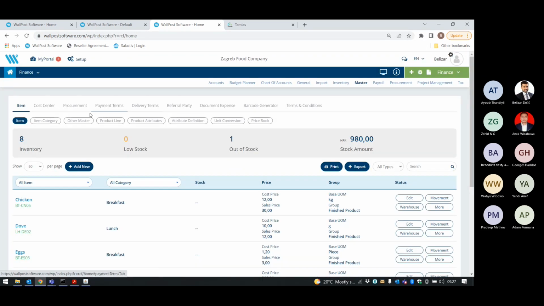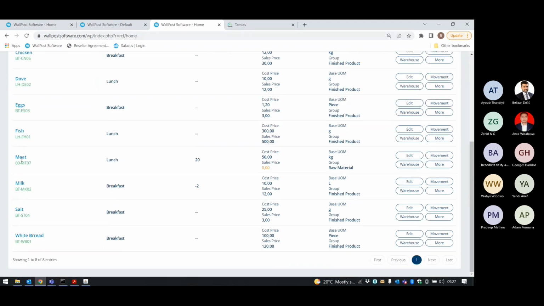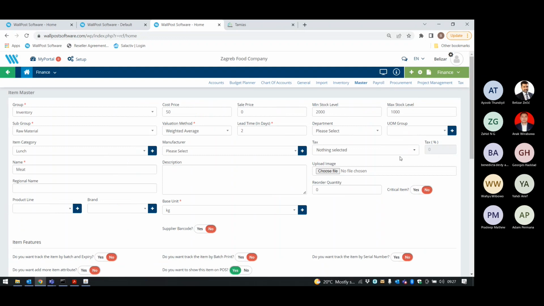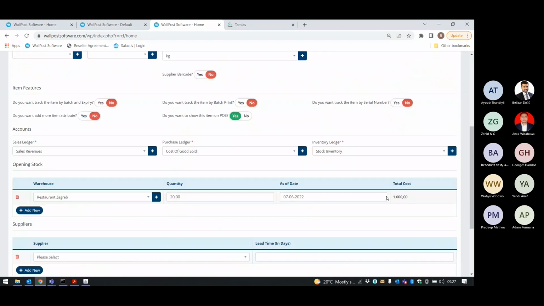Master, yes. Meat, can you take meat? Okay. Edit. Scroll down. You already set all the ledgers, right? Yeah. Accounts ledgers. Yeah. Okay.